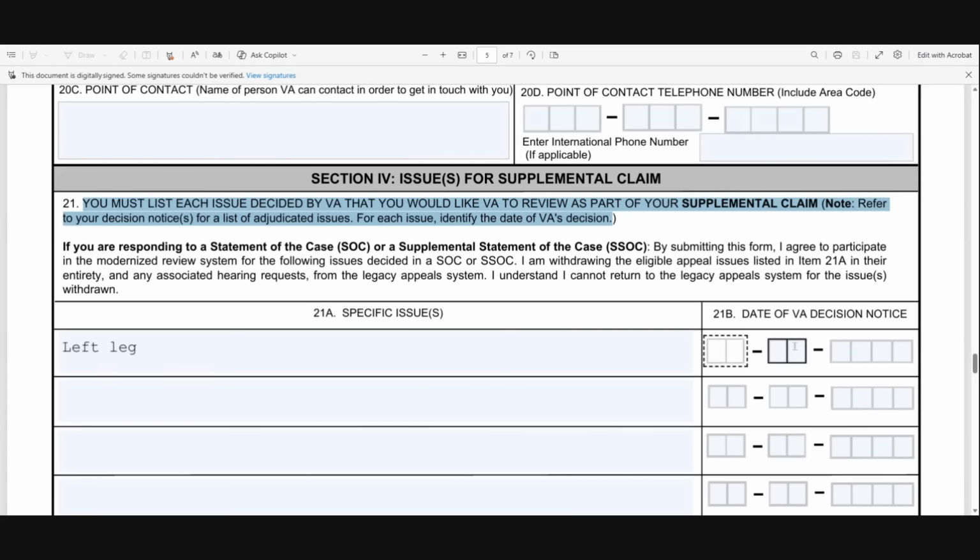Now, this is where you put the date of the decision. This is important. If you have multiple decisions that you would like to have reviewed, then put them in here, dated, and then write something in here.